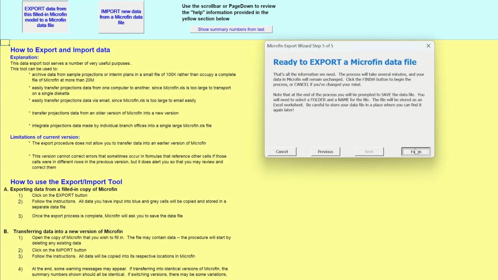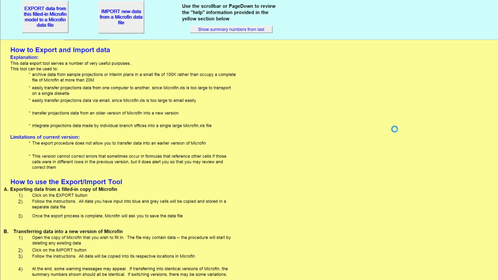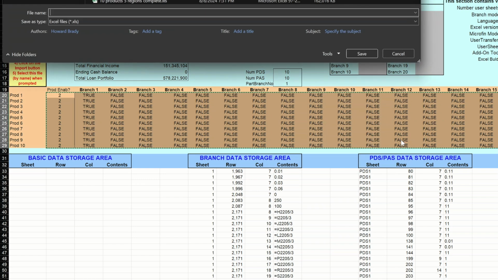Again, we're in a 1 region 10 loan product Microfin instance here, and it's going to export this single branch file. And I'll speed this up a little bit. We need to add an extension here, or don't add the extension, just do a new file name here. Make sure that it's clear that it's after any regional level adjustments.